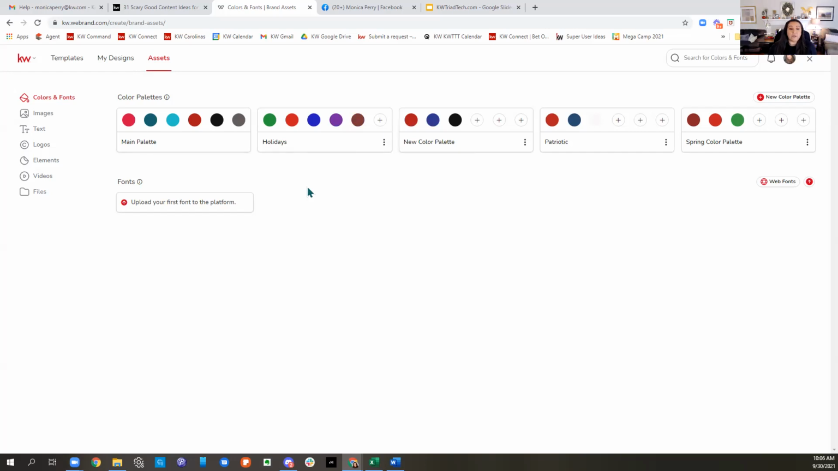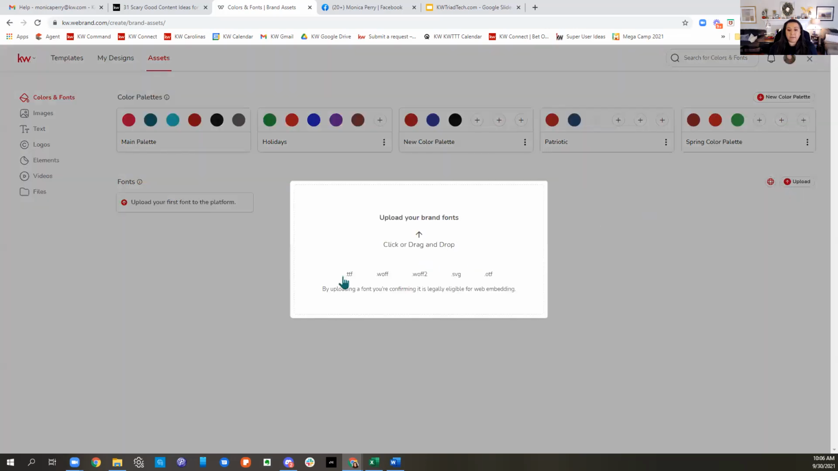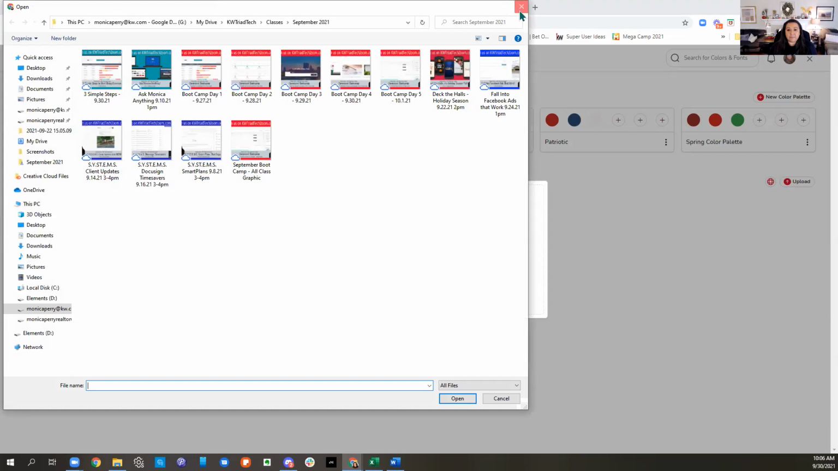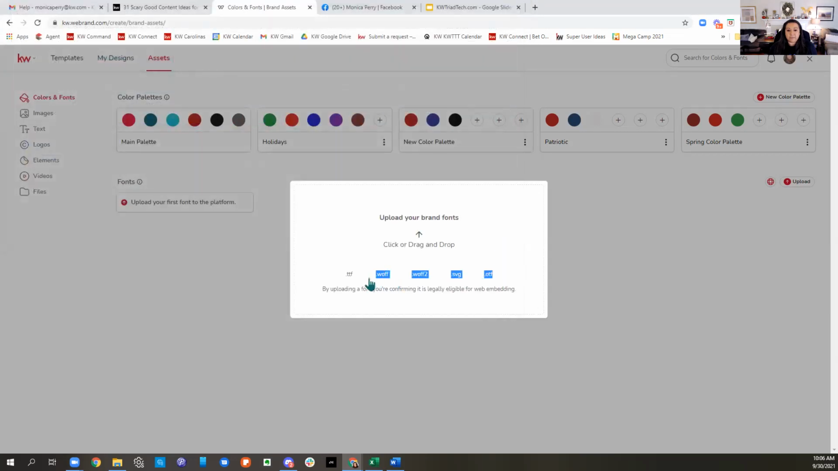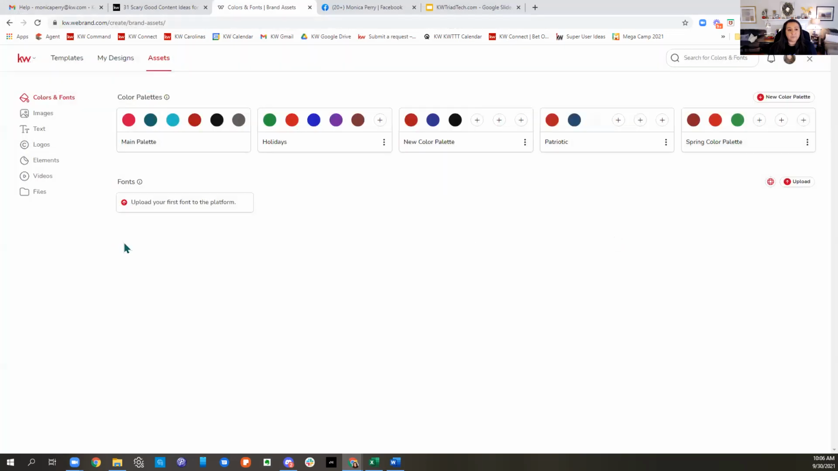If you've come up with a custom font for your brand, you can upload it here. So you're going to click the upload button. You just need to make sure that the font is in one of these 5 formats. Those are the only font formats that allow you to upload them to the system. So again, if you've created some kind of a custom font, then you can upload those 5 file types here.